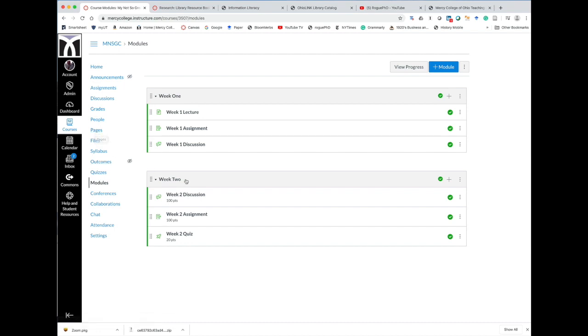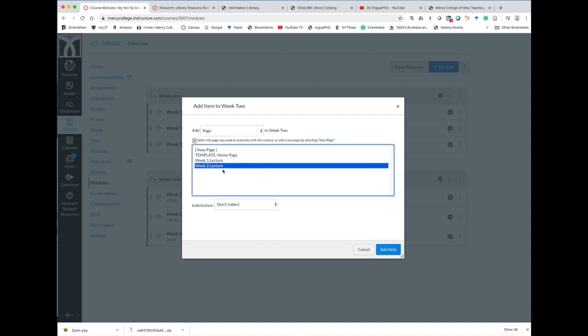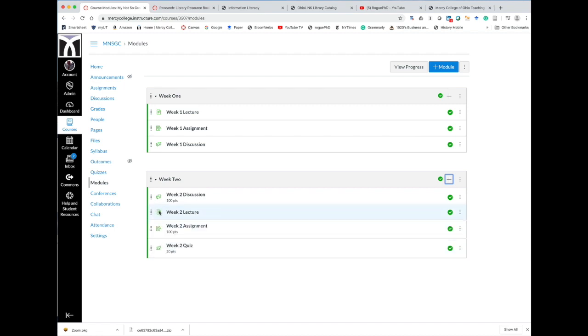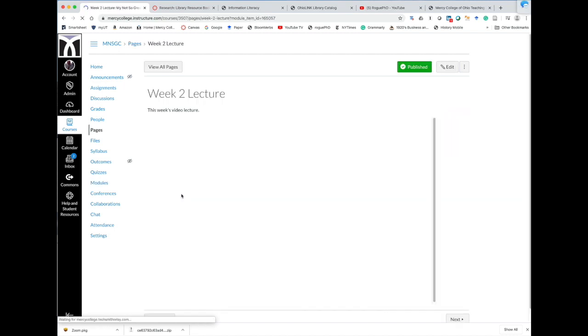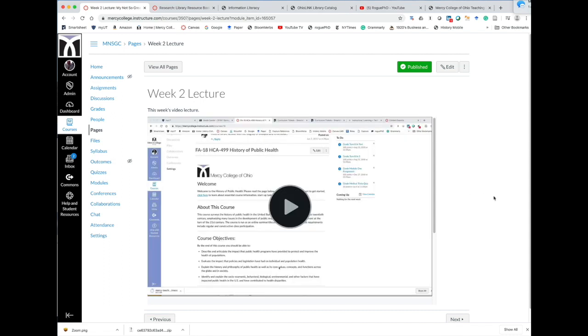But that's okay because we know how to add pages. We'll just go to Week 2, hit the plus sign, go to add page, and there's our Week 2 lecture page that we just brought over from Commons. We select it, add it. We can drag it up to the top of the module with our mouse, and we'll click on it to see if it works. So there's our new page. There's our video. Our course component copy is complete.